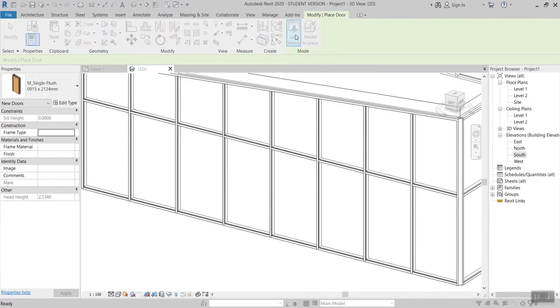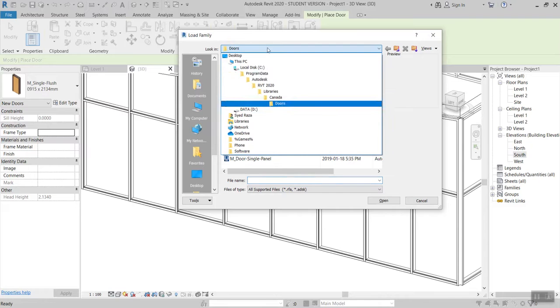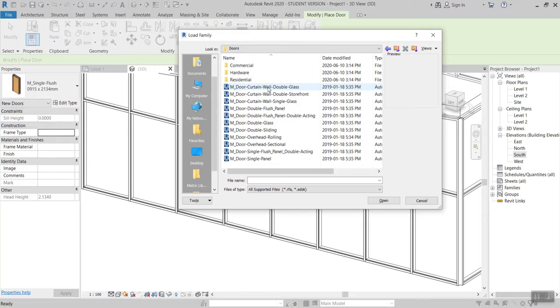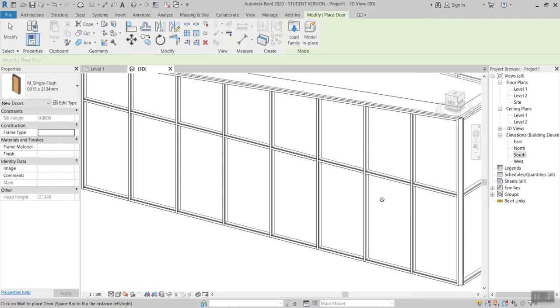What I suggest is go to your door panel, load family. You may see your country's name. Go to doors, and these are the three doors which you can select and insert in your curtain wall. So I'm going to be selecting all three of them. Open, loaded, and now it's loaded.